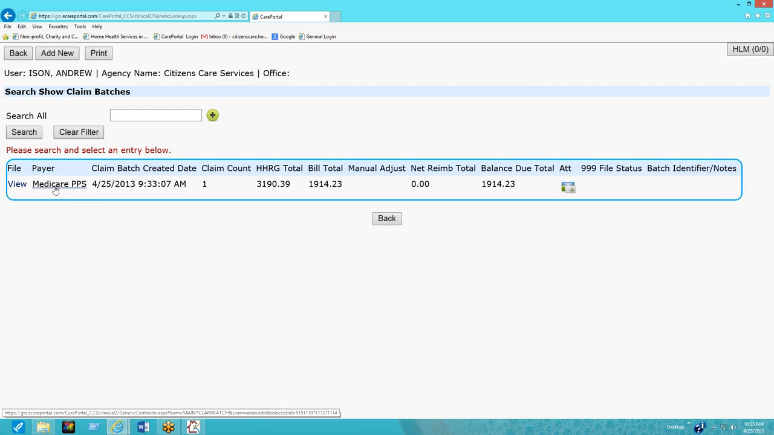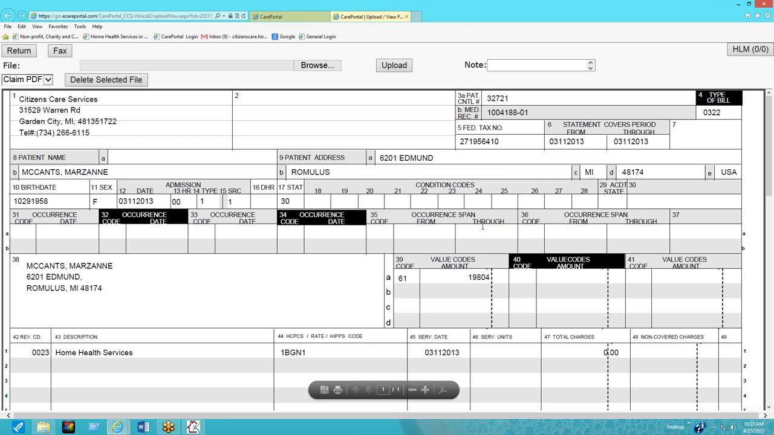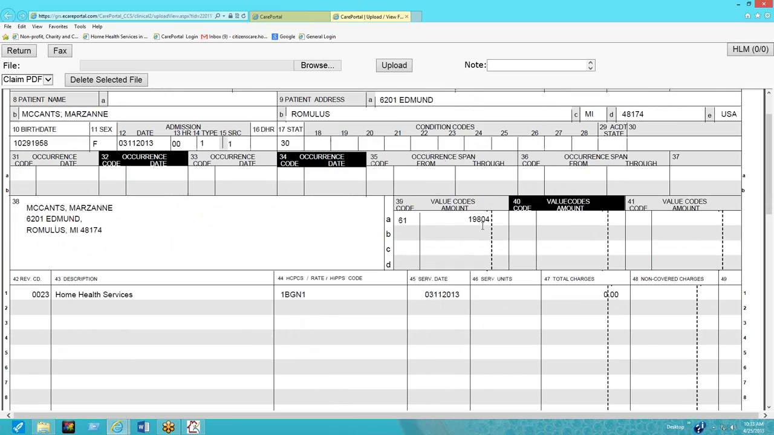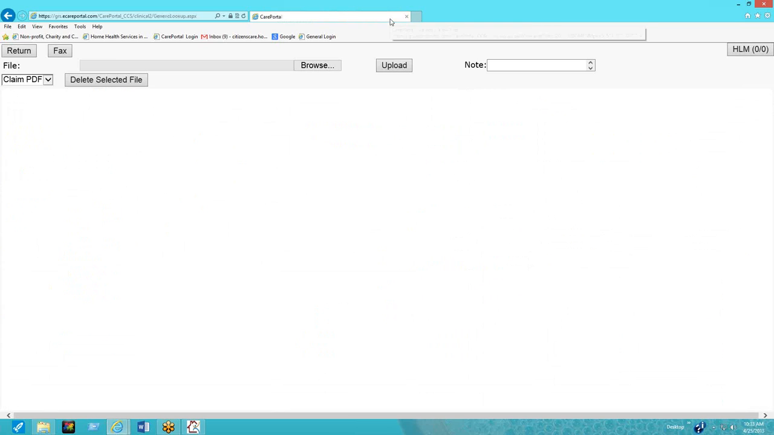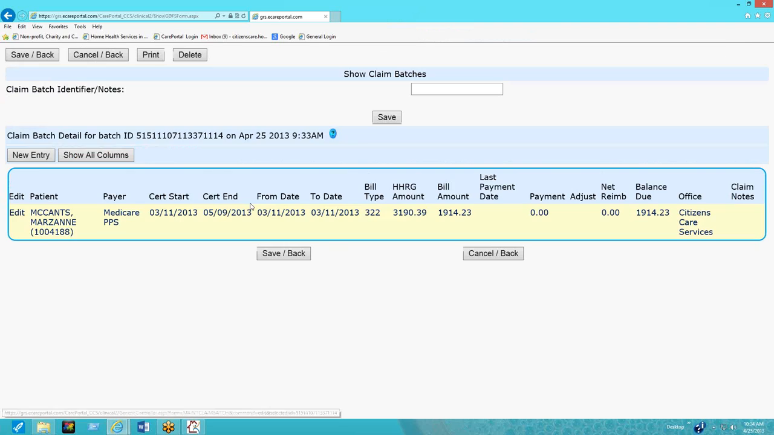So we can see that there's a claim batch submitted on 425. There's the file. There's the attachment that shows what was in that claim. So you can see the UB04, so that way you have a permanent record of what was billed. And you can also go into it to see the individual claims that were part of that batch.